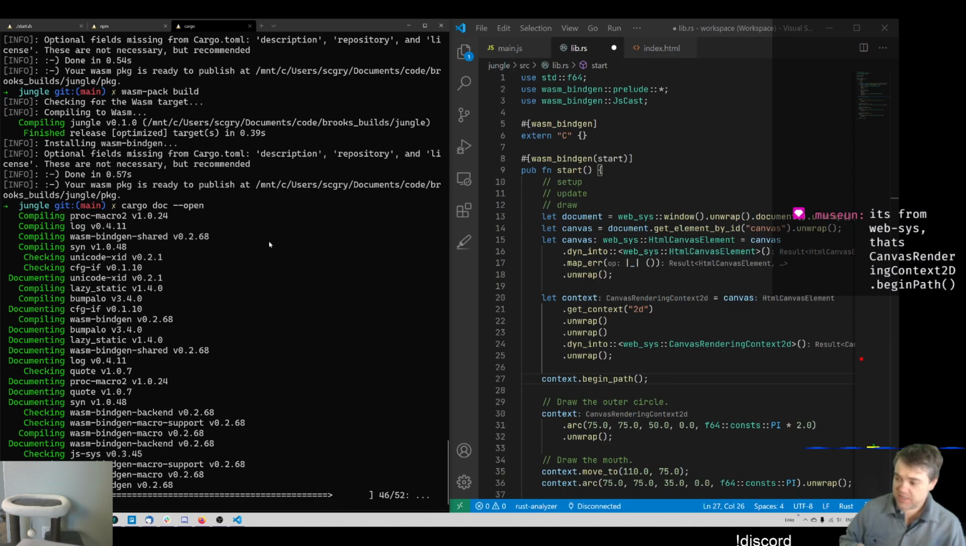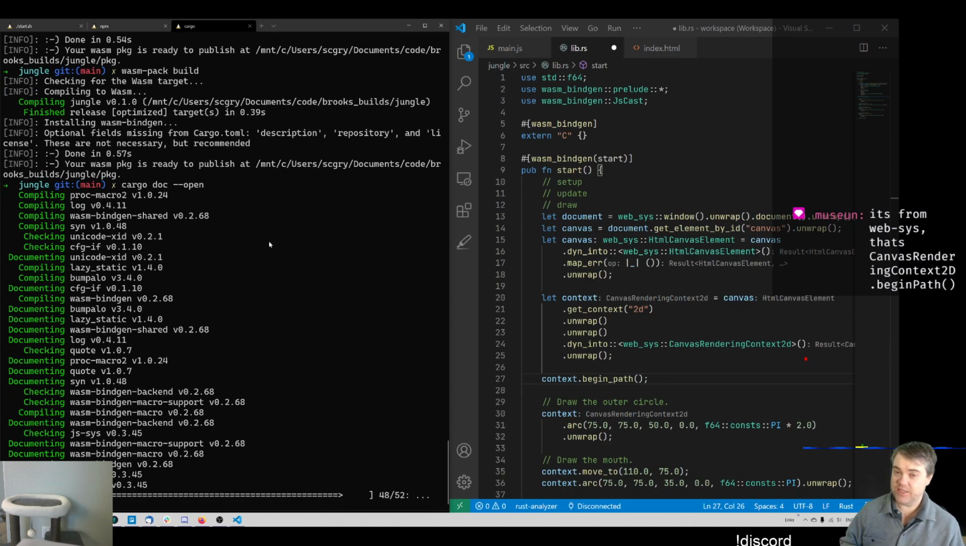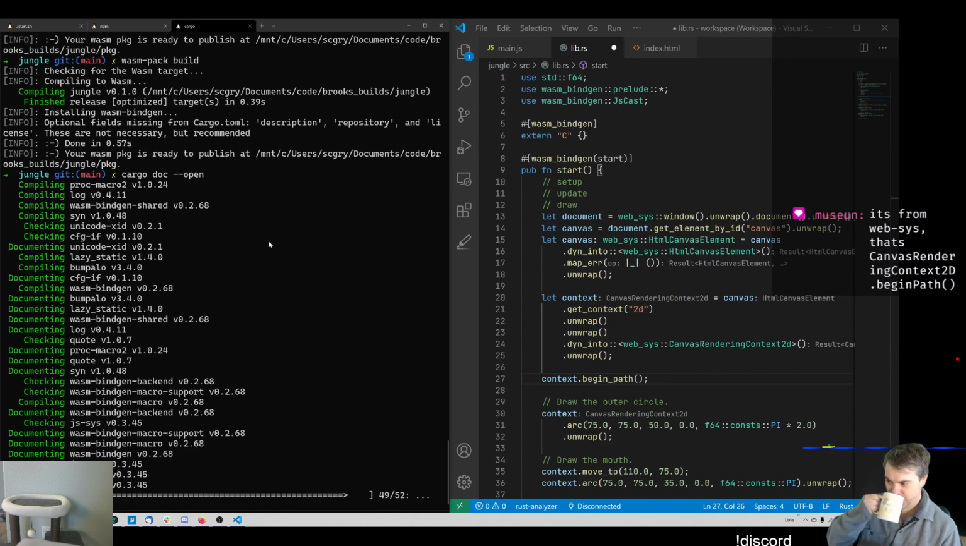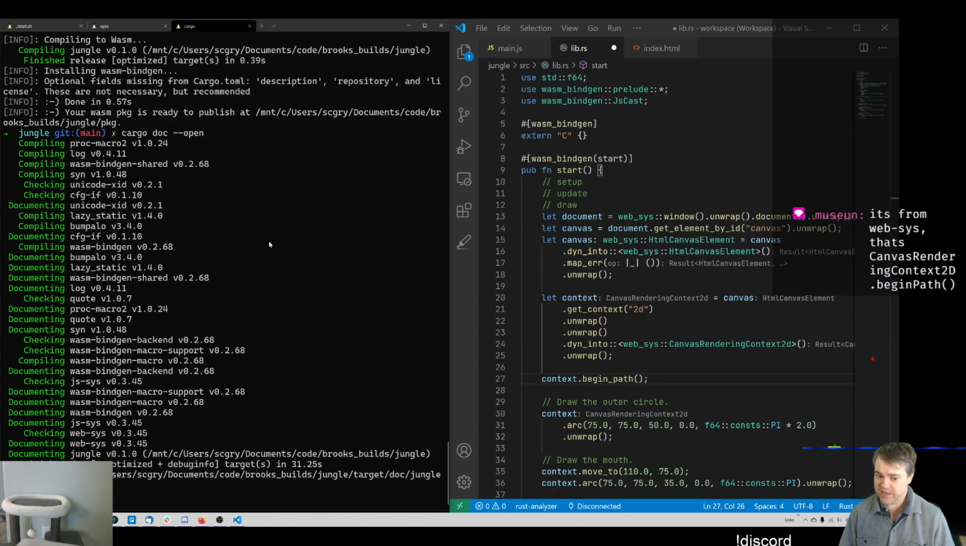So if we open up the docs here, we can maybe go find out what methods we can call on context and draw ourselves a rectangle instead of all these fun shapes. Since we're not going to be drawing smiley faces in the game, we're going to be loading up images. So we probably want to load up an image and display that.